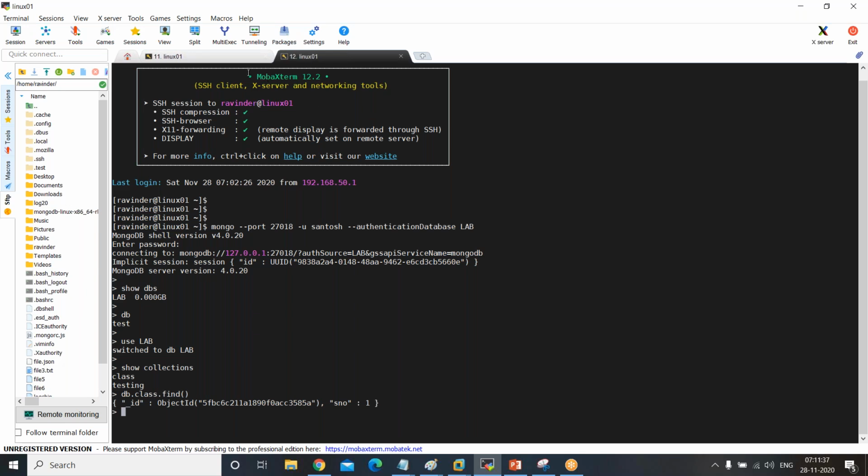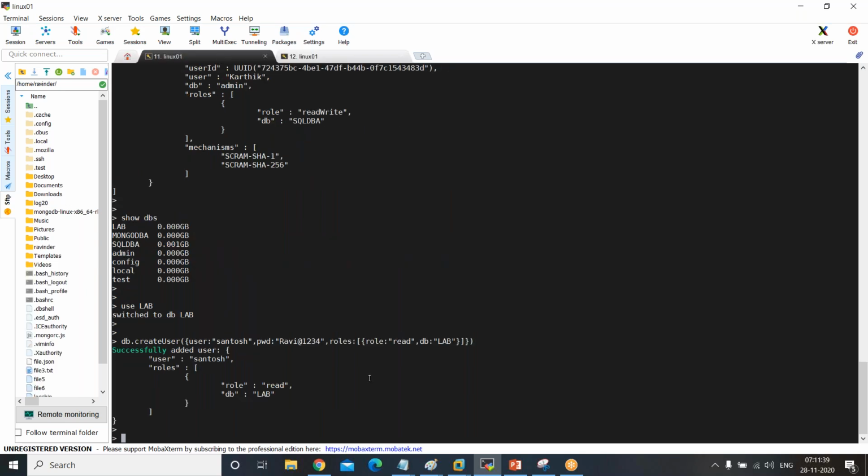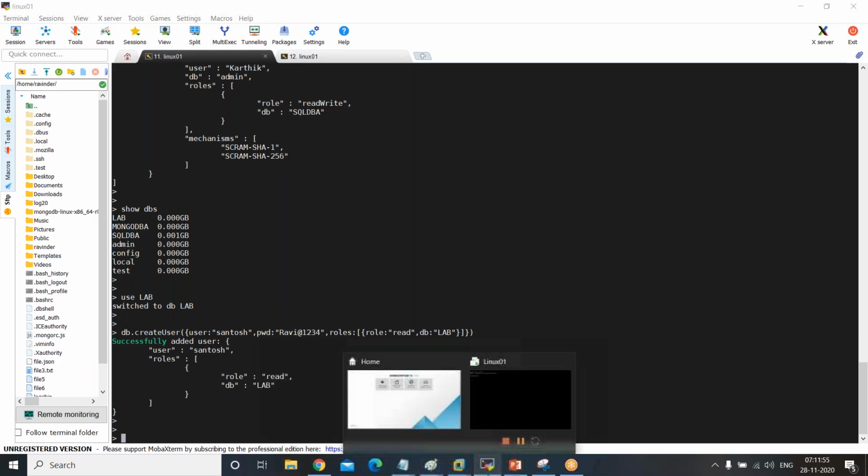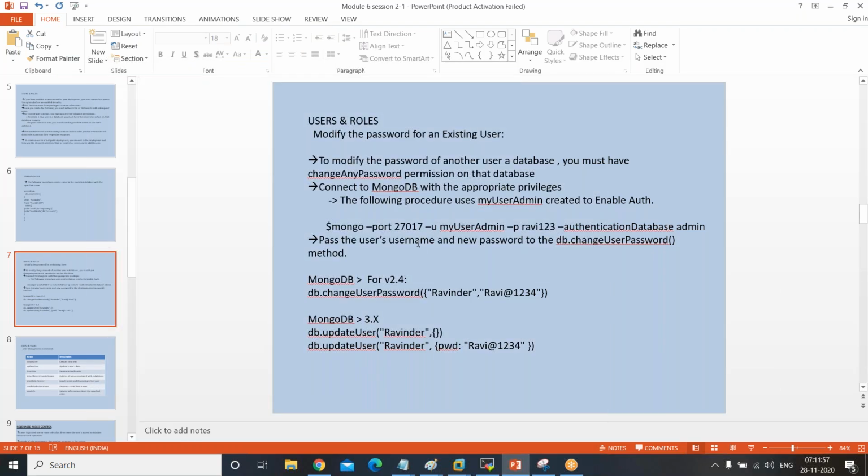Now I wanted to change Santosh's password. Okay. I've given Ravi@1234. I'll give test@1234 if I wanted to do. So for some reason, the user forgot the password. You have to reset the password. That we do as an admin. It's a usual case people do ask. So that's what this slide is talking about.